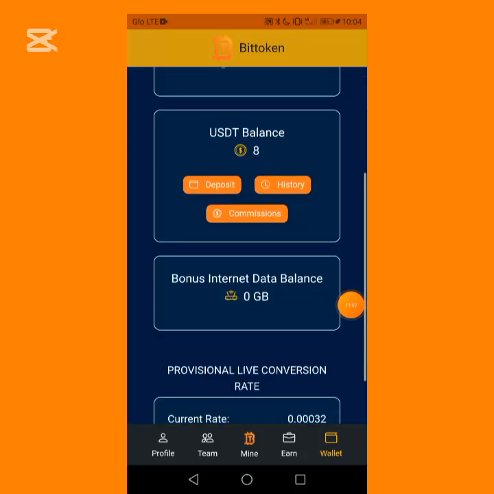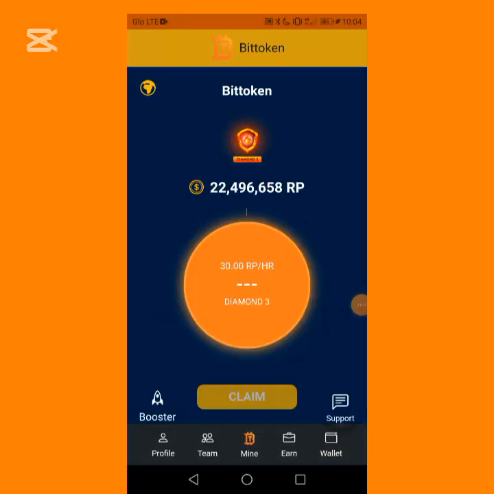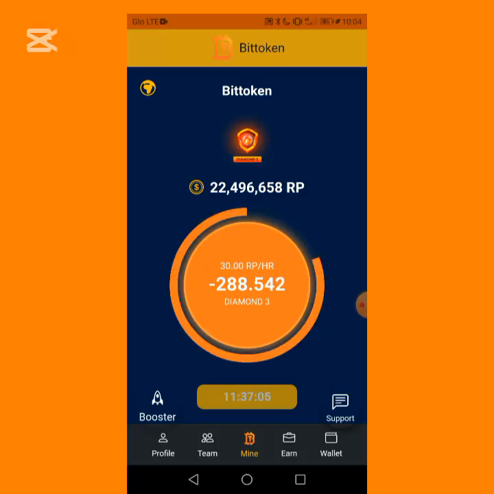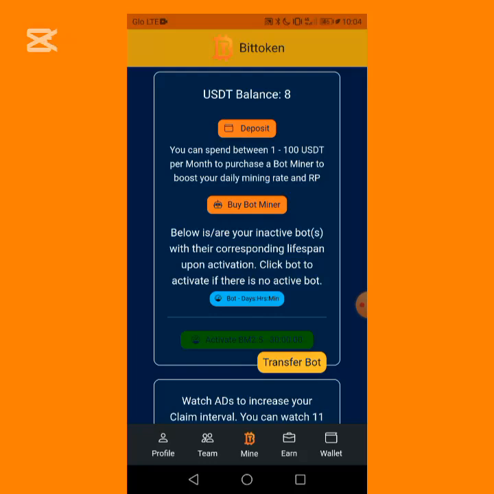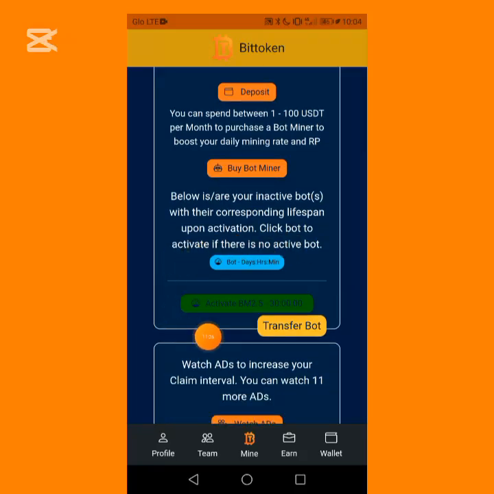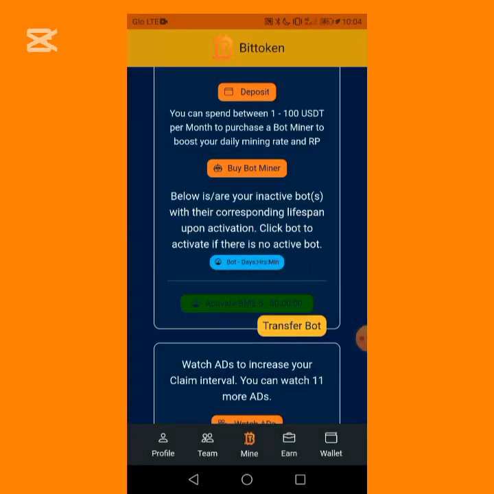To activate my bot is very simple. I'll go back to my mine here. I click on this mine, I'll click on this booster, and I'll click on this activate bot. Once I click on this activate bot, you can see confirm bot activation. So I won't activate it.